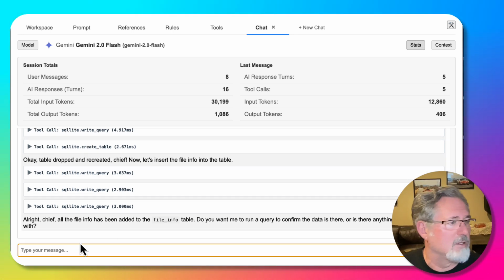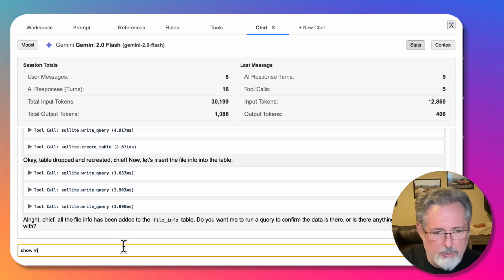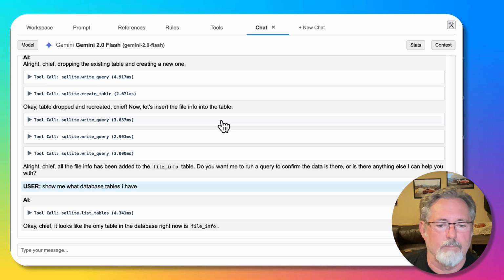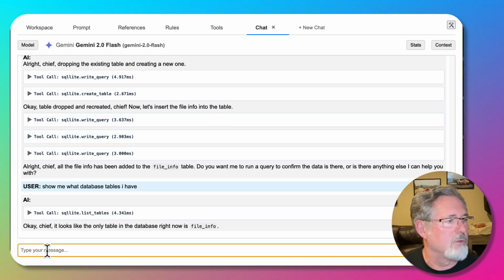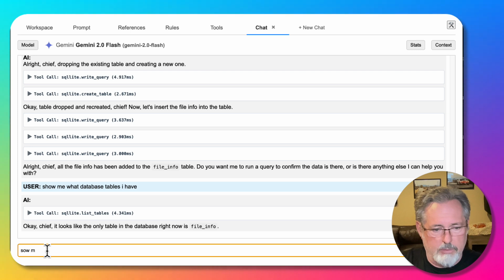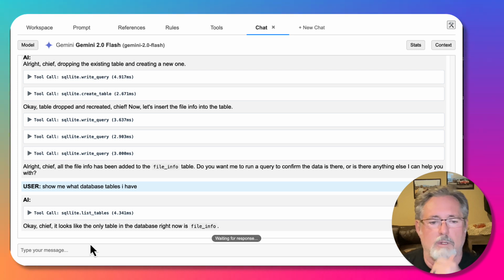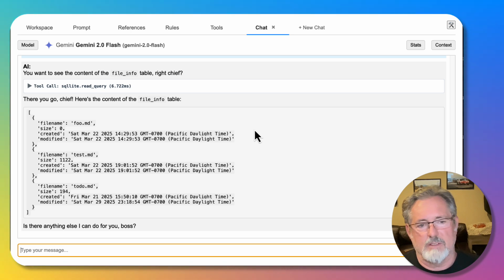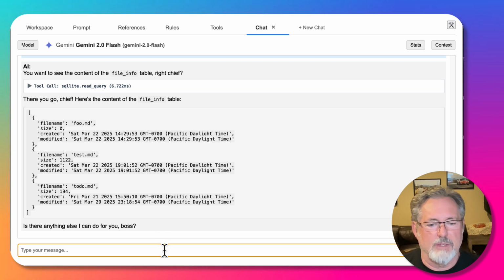Anyway, let's see. Show me what database tables I have. Okay, it says I only have file info. Let's say, show me its content. Okay, so it's showing me the content of file info. So it basically did a directory listing, then it got information about each of the files, put that into a database table, and now it's giving me the table contents back out.